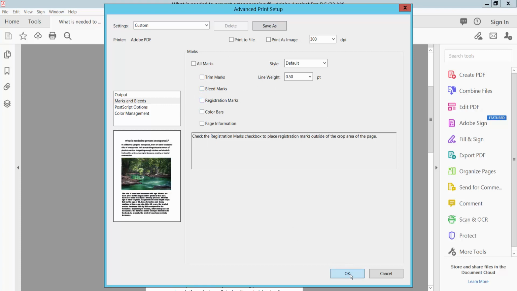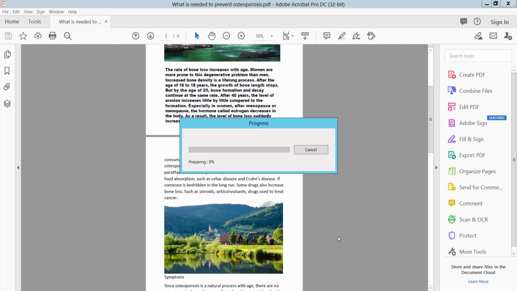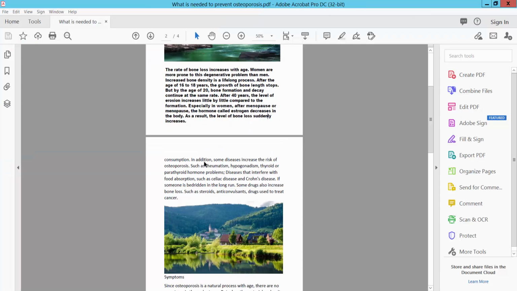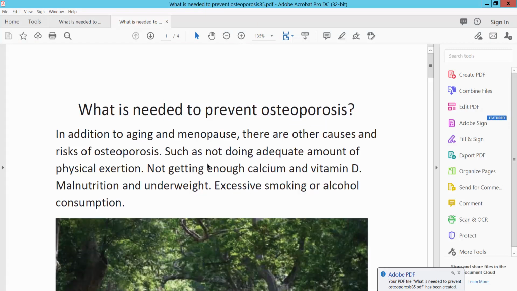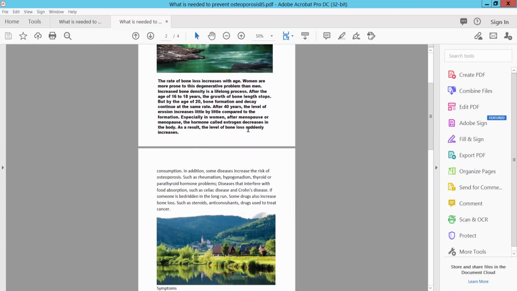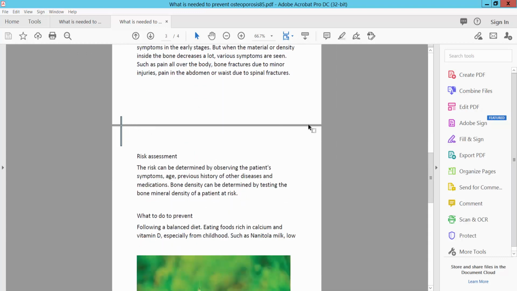Now click OK, and simply click Print. And save as a PDF file first. This PDF file is already printed, and there is no trim mark appearing here.